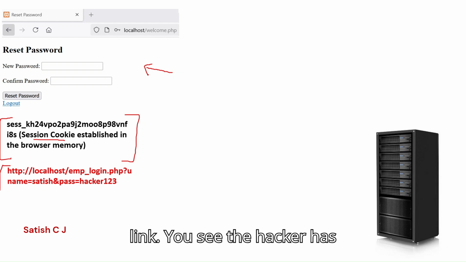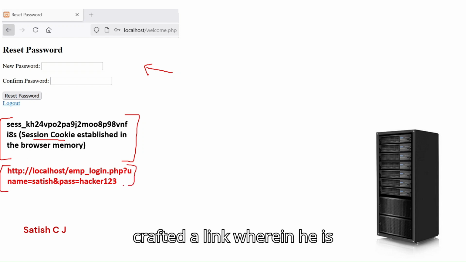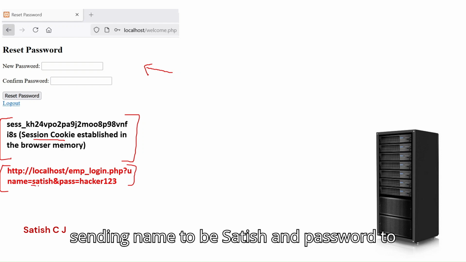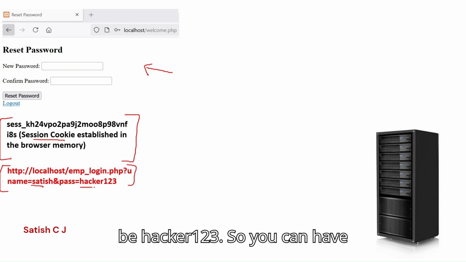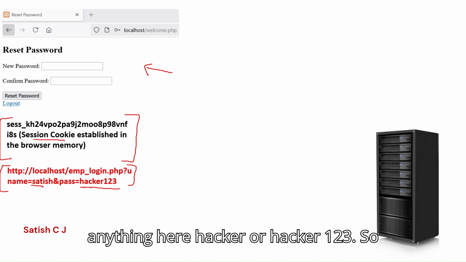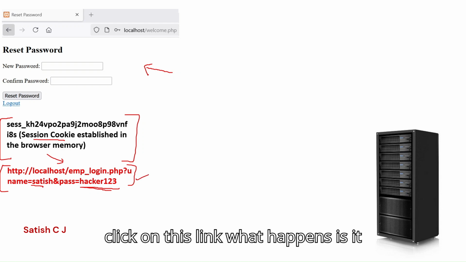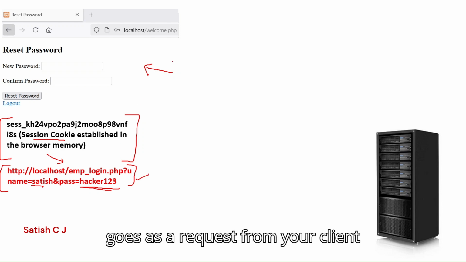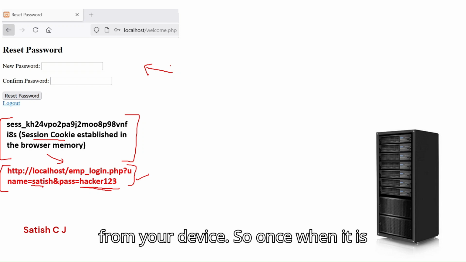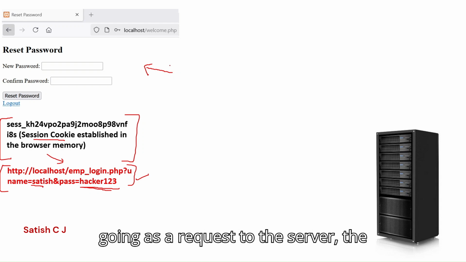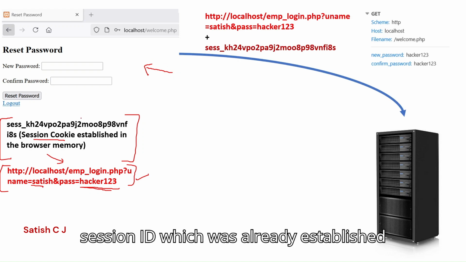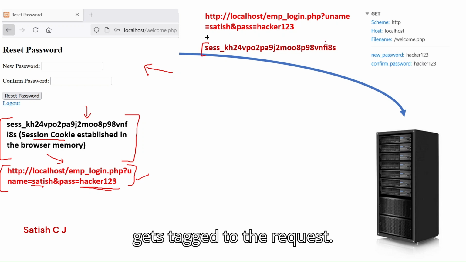You see the hacker has crafted a link wherein he is sending name to be Satish and password to be hacker123. So you can have anything here, hacker or hacker123. So the link is sent to you. When you click on this link, it goes as a request from your client, from your device. Once it is going as a request to the server, the session ID which was already established gets tagged to the request.